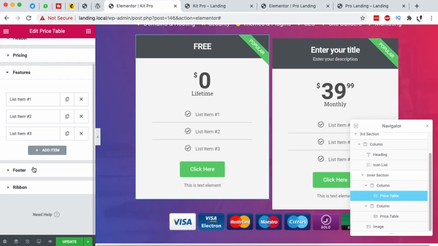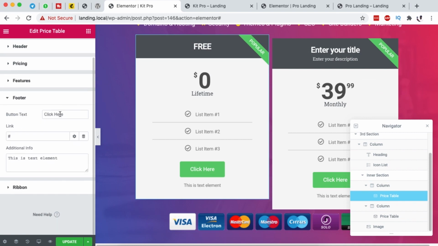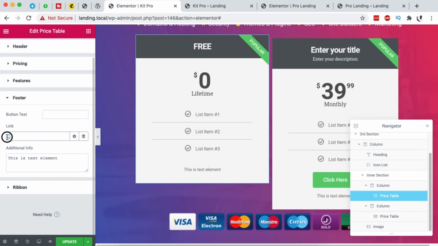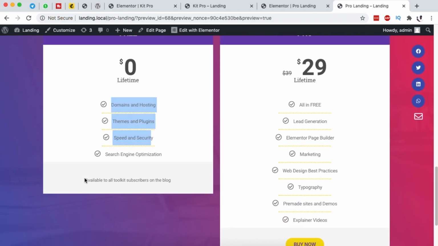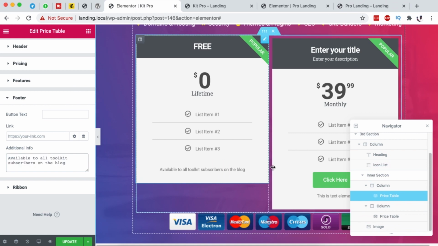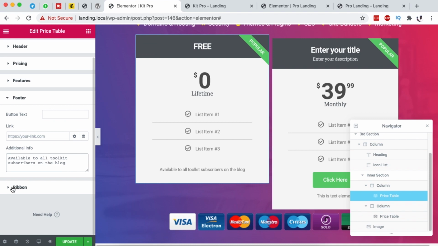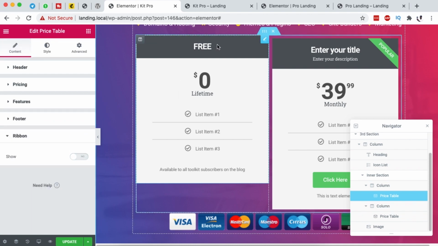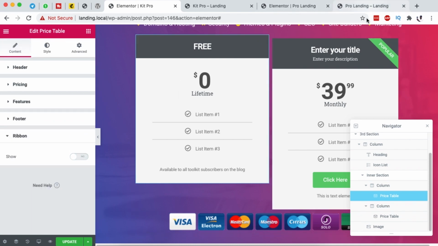So I will also come back here to the footer, and I'll disable this button because we don't need it. So I'll just simply remove. I'll simply grab this text over here, come back here, add the text, and that's how I happen to have that text. And then we're going to come here to the ribbon, and we'll disable the ribbon over here. We don't need a ribbon.